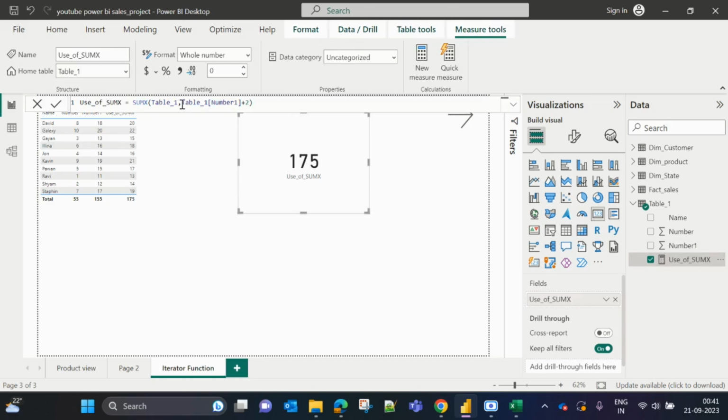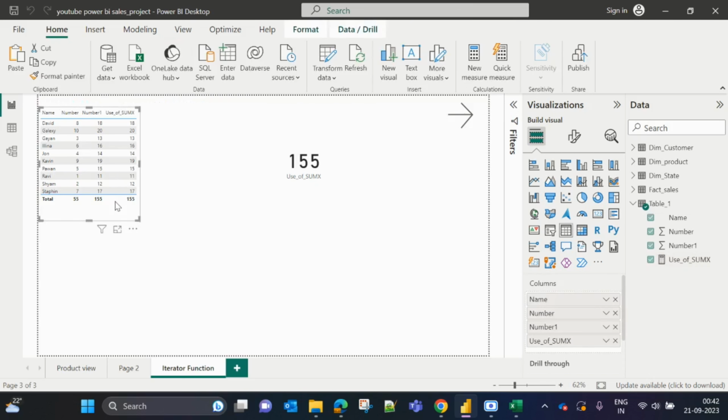Now let's say my next requirement is, instead of this plus 2, I want to multiply this number and number 1, and I want to get the result of the total sum of that. So what is my requirement? Let me show you, 1 minute. So my requirement is, I want to multiply 8 into 18, 10 into 20, 3 into 13, and whatever the result will be, I want the sum of that. But unnecessarily, I don't want to create a new column for that.